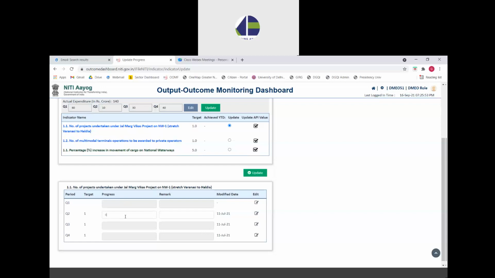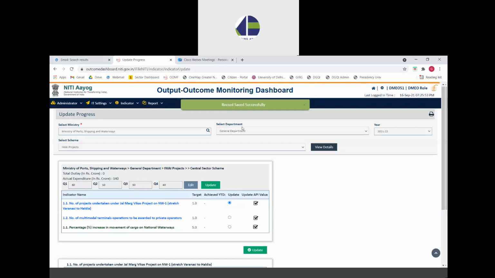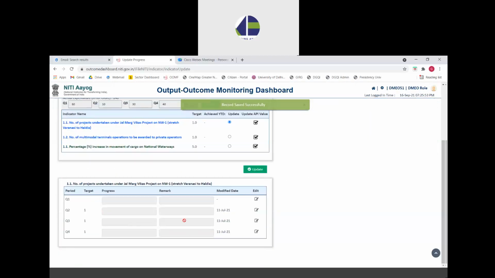You can enter the progress over here. Let's suppose it is 0, or if it is 1, you can enter 1, and you can enter some remark in case you want to add a remark on why this progress is the way it is. You can enter any particular remark over here just as an example, and then you can click on the update icon. I'm not entering it just so that it does not change any data. If I go on update, it will save that record and a message will show up. That quarter's record will get updated.